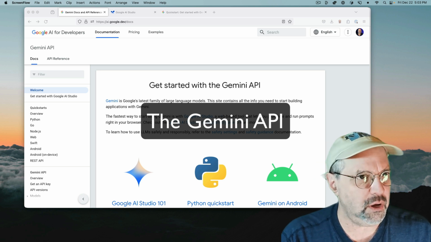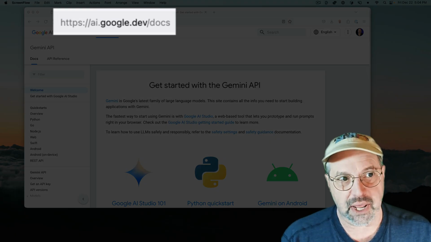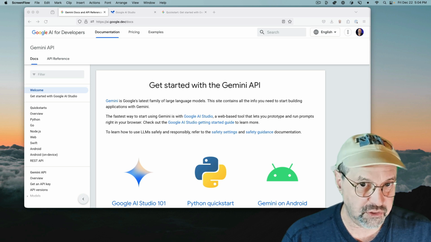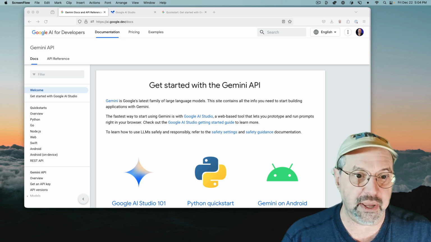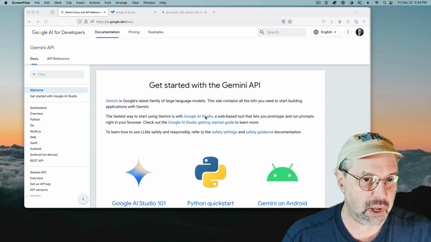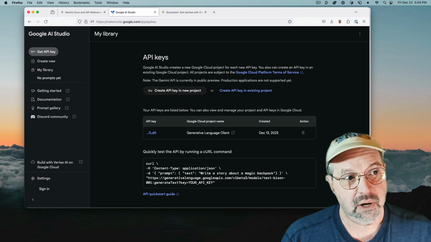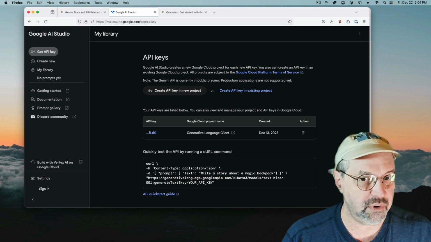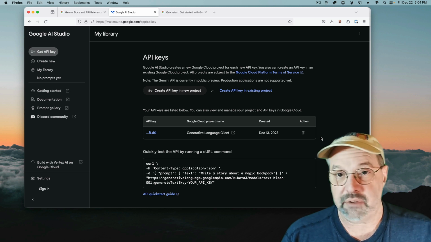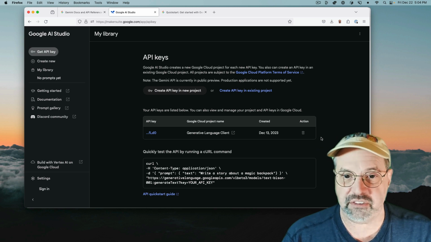Now this is the homepage for the Gemini AI documentation. You see it's at ai.google.dev/docs. Now in order to get started with the Gemini API, as it says, you need to get a key. Now they talk about Google AI Studio, and here's what that looks like. Now I've gone to AI Studio, I've created an API key just by clicking on a couple of buttons, and I've copied that key and put it as an environment variable in my system.